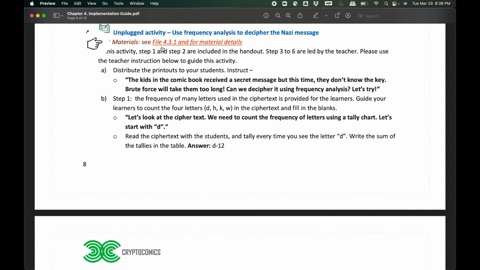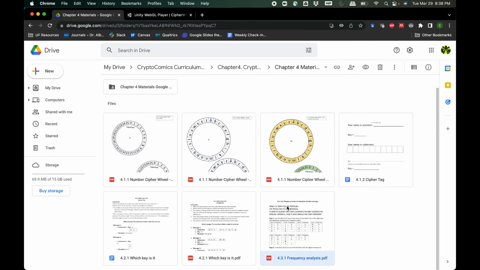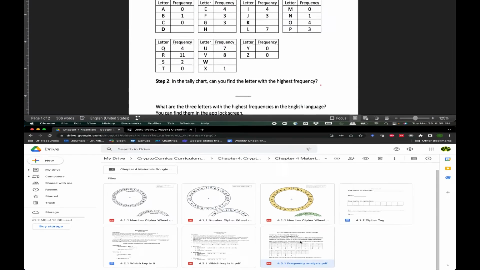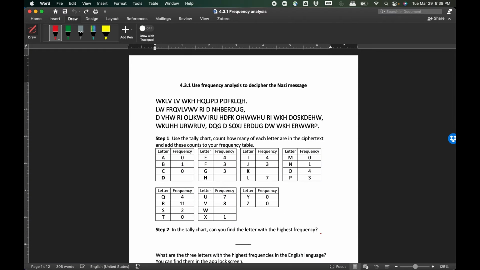For this activity, you will need material 431, which you can find in the CryptoComics Google Drive. You will need to print 1 copy of the handout for each student. I'm going to show you how to do the activity by showing you what students will do with the material, but I will follow the script in the guide. I highly suggest that you have the guide in a place where you can follow along.